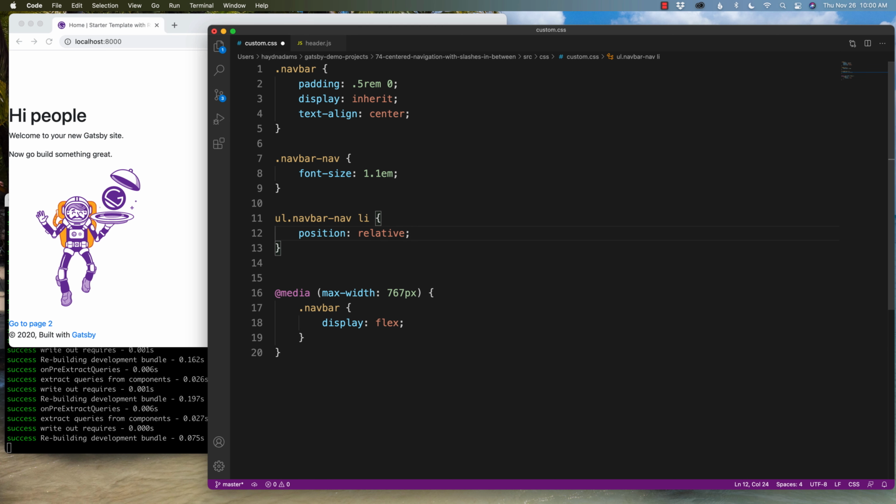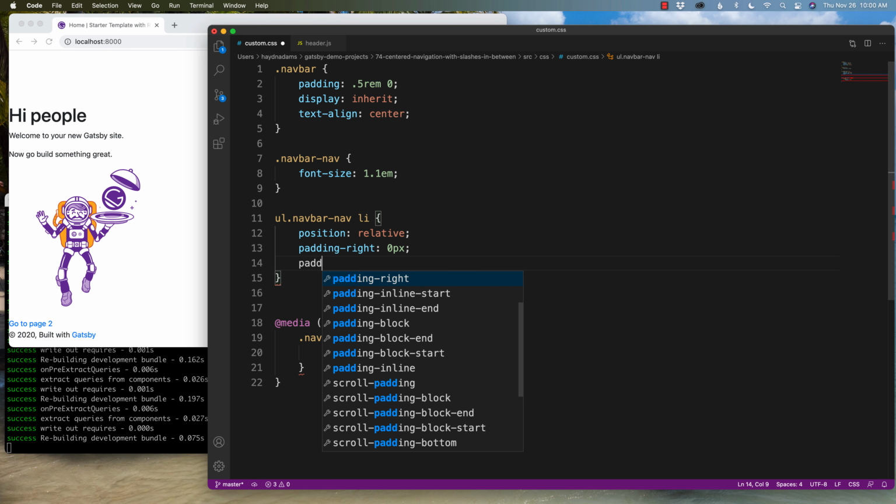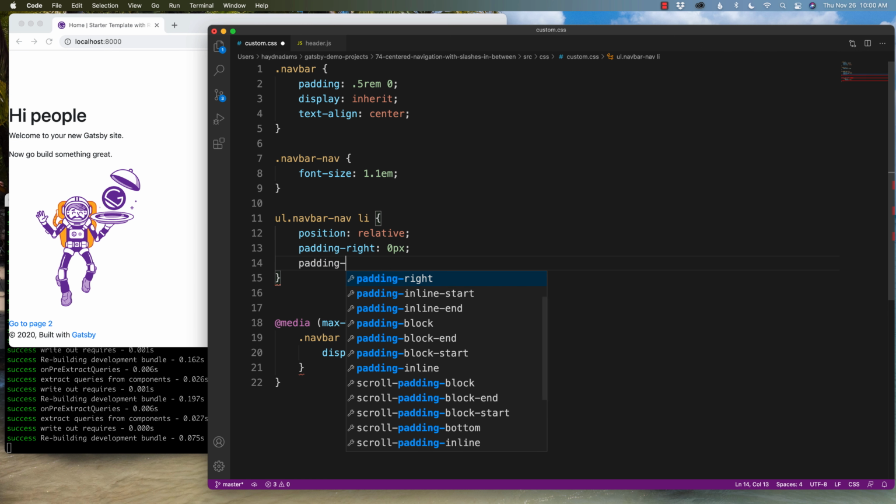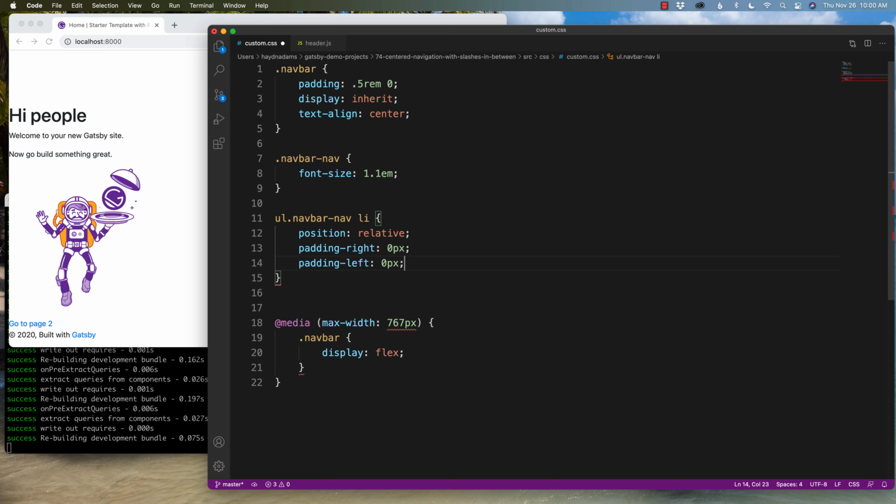We're going to use absolute down the road. We're going to say padding right. I'm going to say 0 pixels for now. We're going to come back and adjust this as we need to. And padding left, 0 pixels as well. This will help us space our design approach once we bring in the slashes.